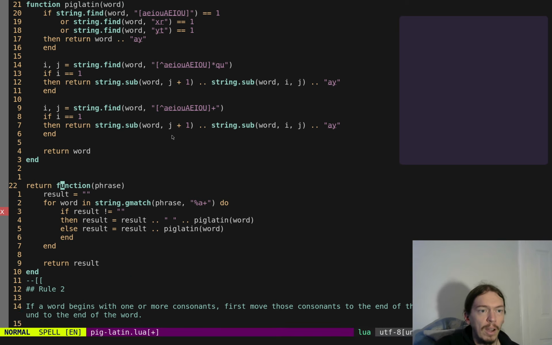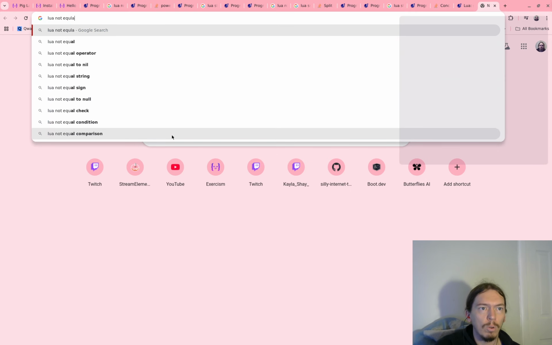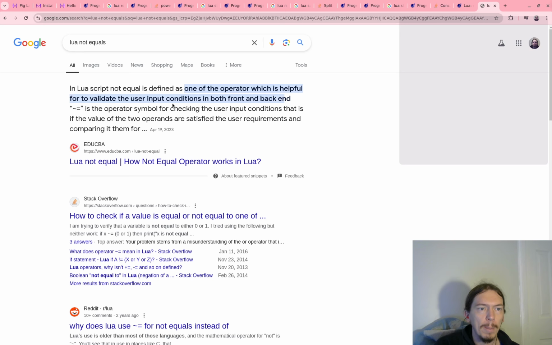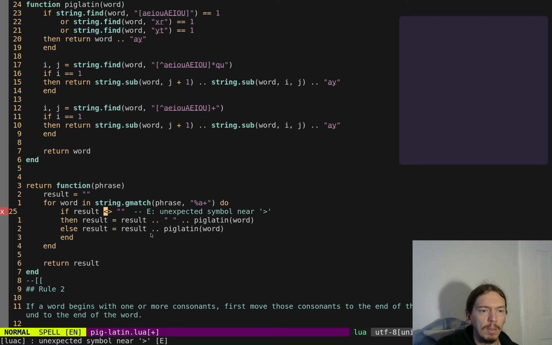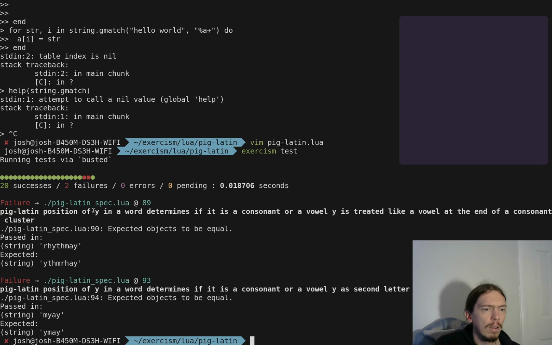Okay. I spent way too long looking for weird stuff. So if result not equals, is it this? No. Lua not equals. It's squiggle equal? Okay. Yeah, that's fine. Okay, so we got 20. Good. We're almost there.